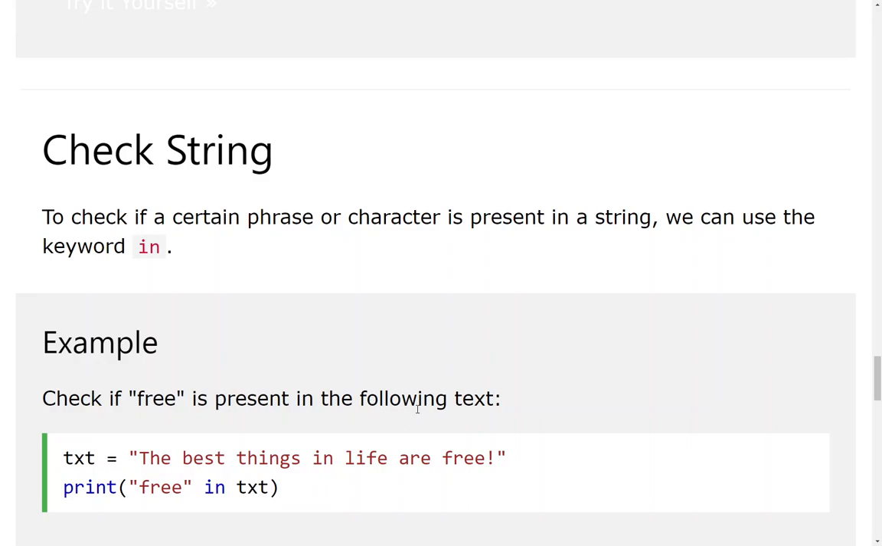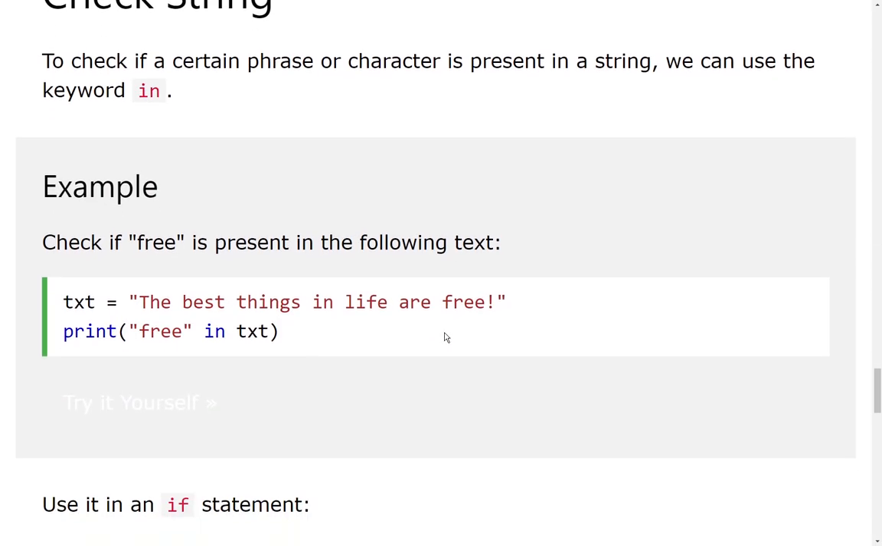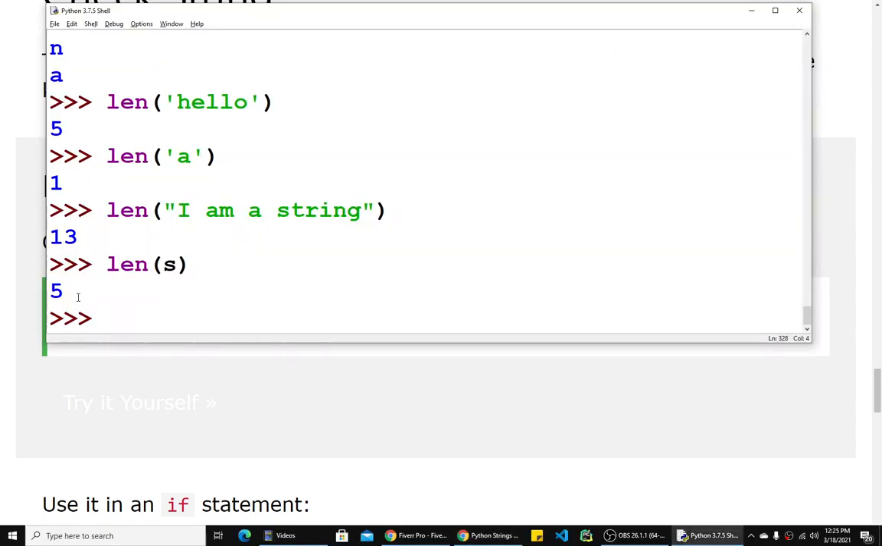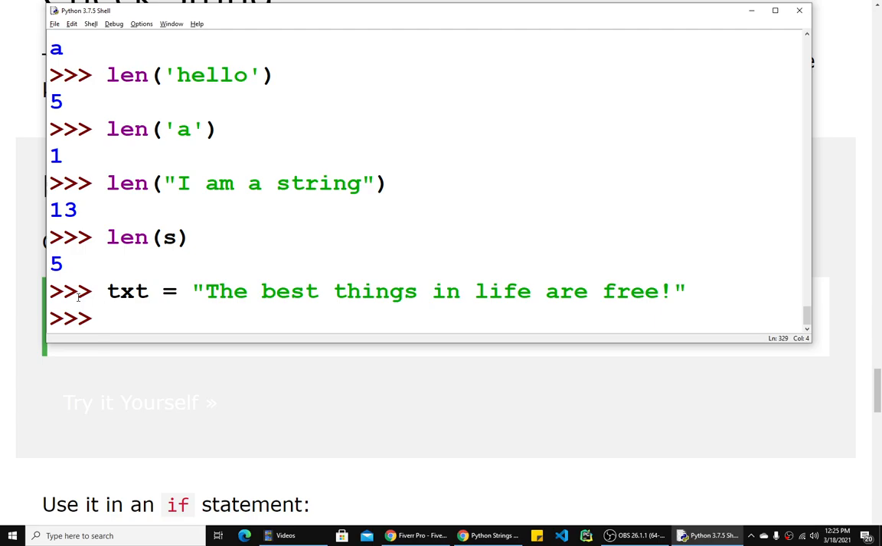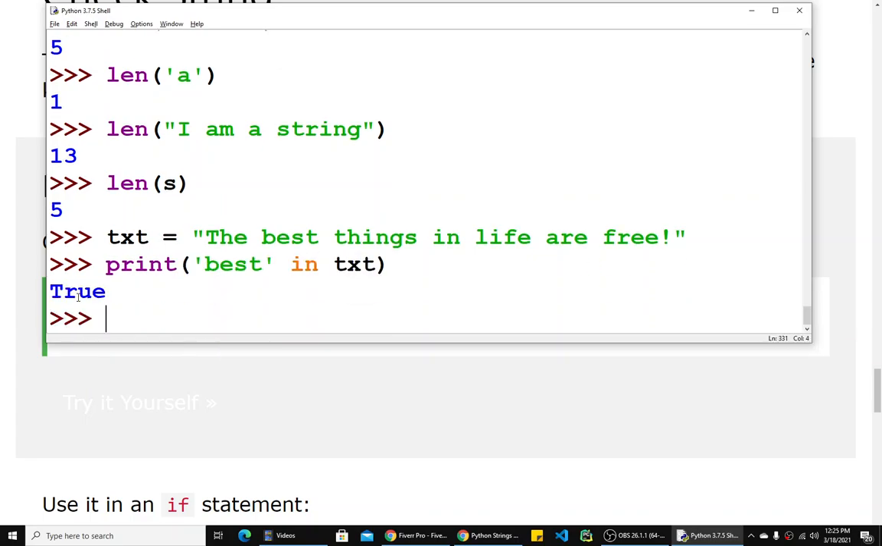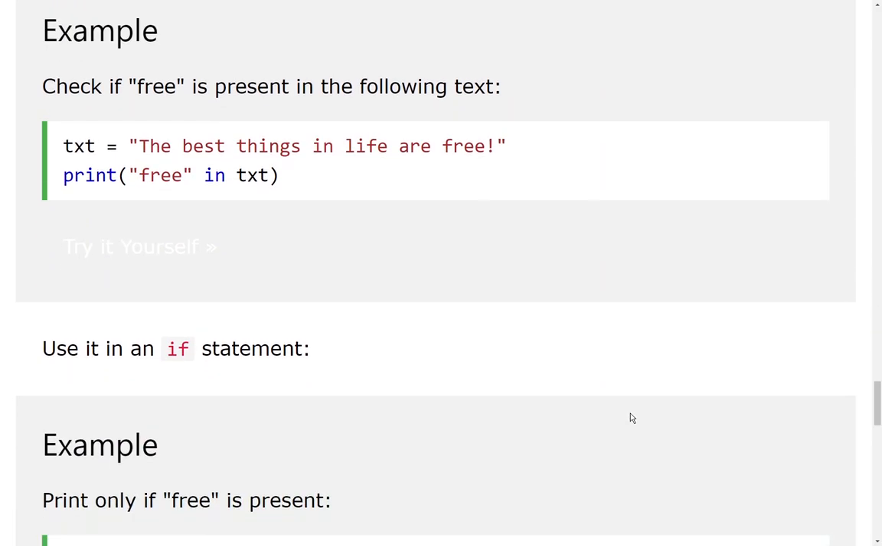Check string. To check if a certain phrase or character is present in a string, we can use the in operator. Let's see how it works. So text is 'the best thing in life'. We have to check print 'best' in text. So it prints True. So it is present in the string.